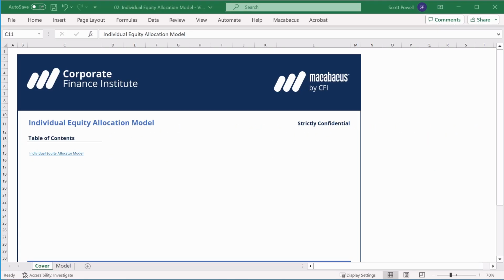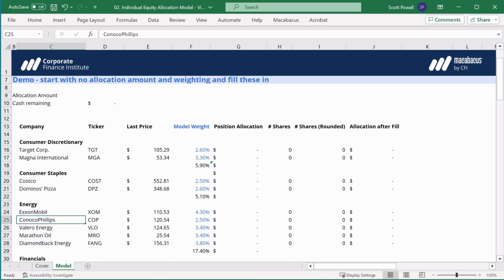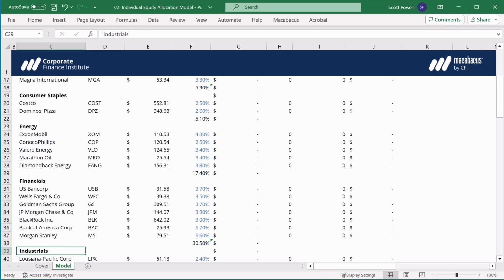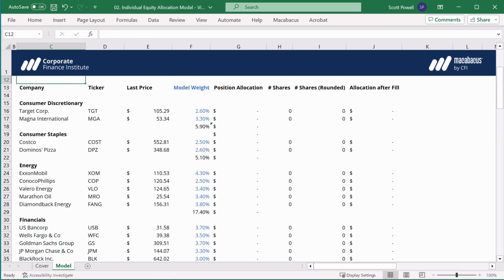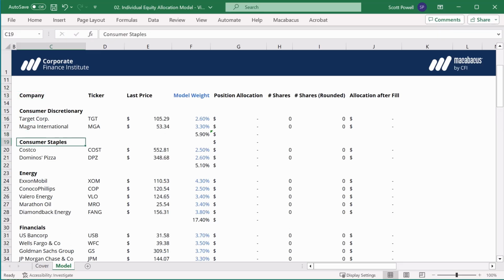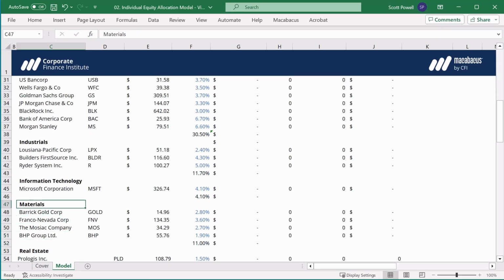Let's move on to the next example, which is a model constructed out of individual equities. To do this, we're going to open up the second spreadsheet that was a part of this course package, which, if you take a look at the spreadsheet, you'll see that we've grouped each company by the industry or sector that they're a part of. And we have a number of sectors in our model, like consumer staples, energy, financials, and others. As we scroll through the list, you're going to see a lot of names that you're super familiar with, like Target, Costco, Domino's, Goldman Sachs, Microsoft, Barrick Gold, Verizon, and others.